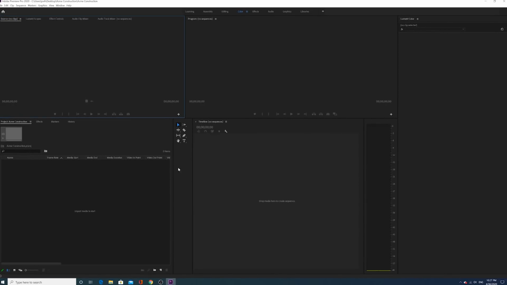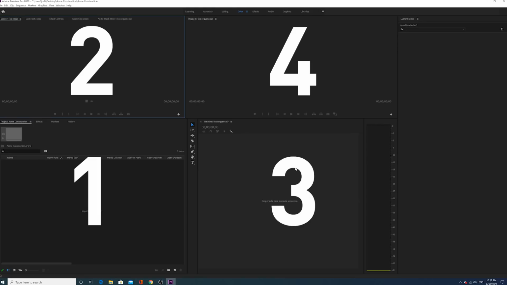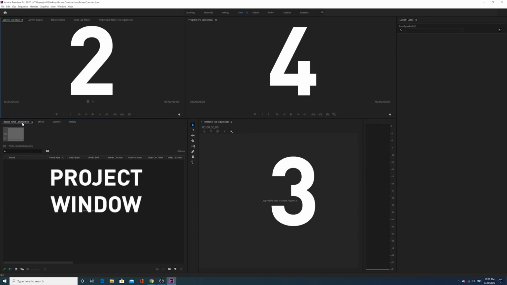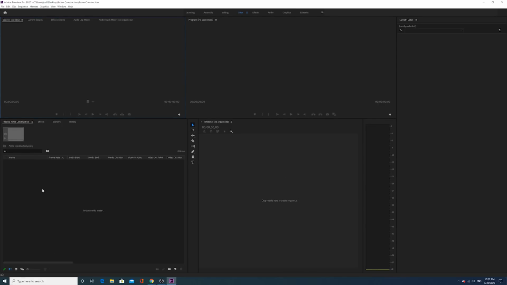Okay, and now we are viewing the main Premiere Pro interface. It's actually pretty simple, guys. It's only 4 quadrants. 1, 2, 3, 4. The first quadrant we're going to look at is called the project window. And this is going to be where we store all of our media, whether it be our footage or our audio or anything in between.